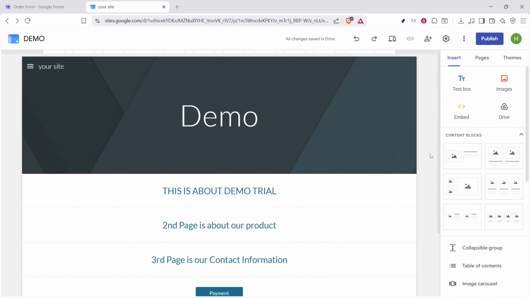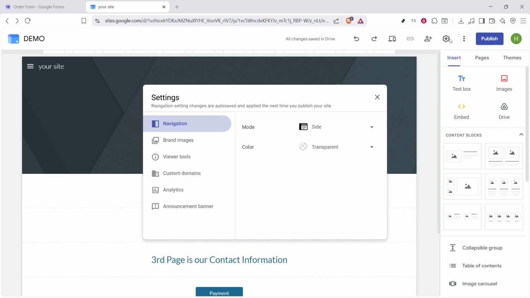Once you're inside the site, look to the top right corner of the screen and click the settings icon. This is where Google Sites keeps several important configuration options for your website. If you don't see it right away, take a moment to scan the upper right area carefully because it's easy to overlook among the other controls.